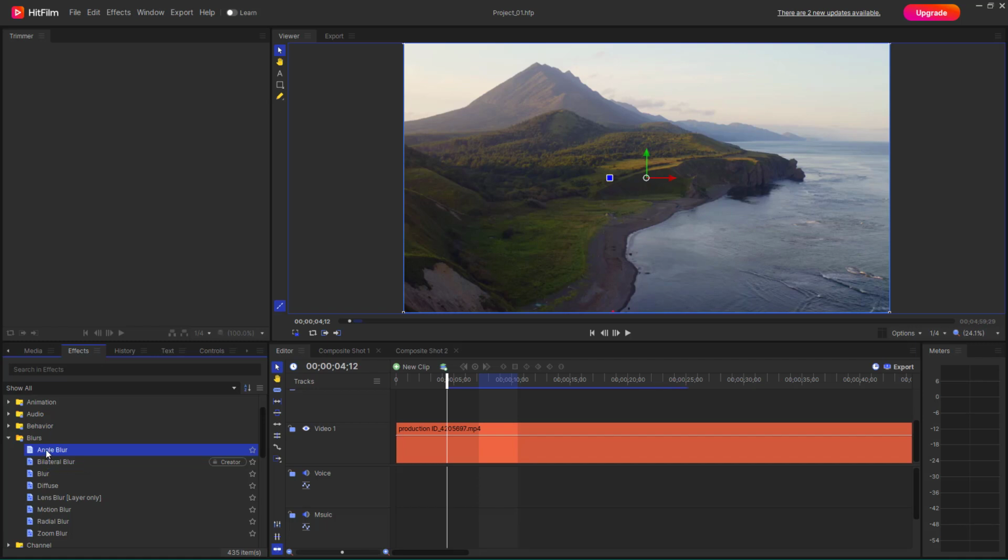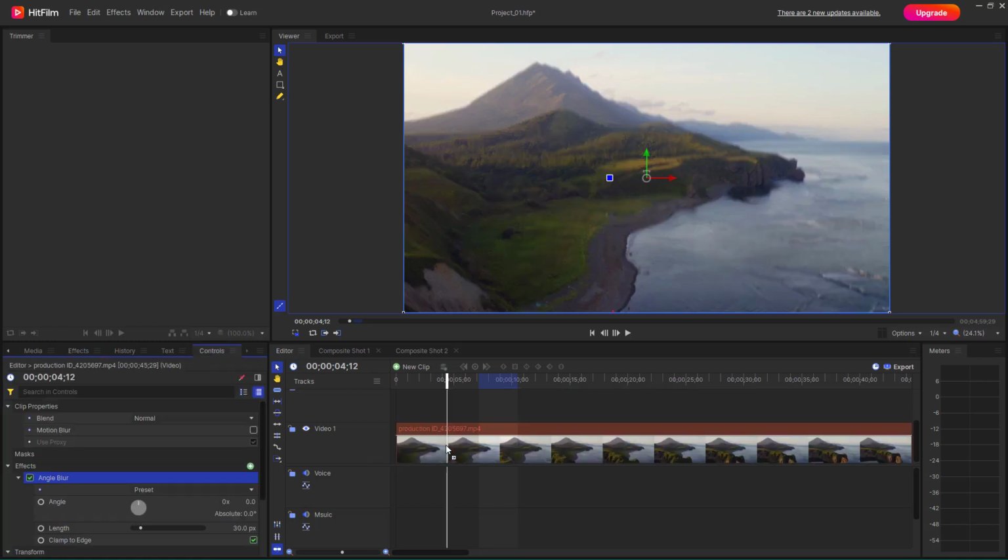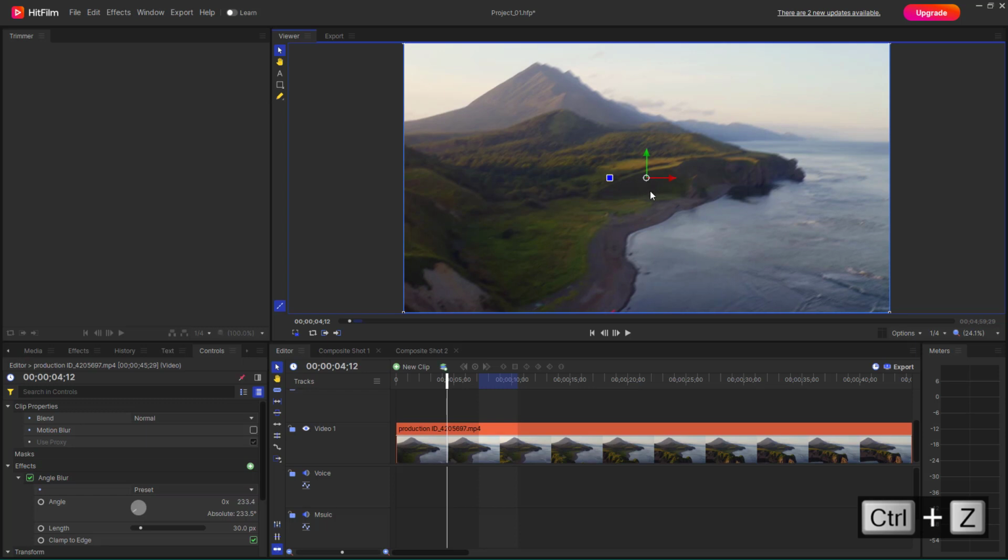If I click and drag this angle blur onto this particular footage, then you can see this angle. Let me just press Ctrl Z. You can change the angle of this blur, as you can see right here. So you've got this little angle right here, just like this.